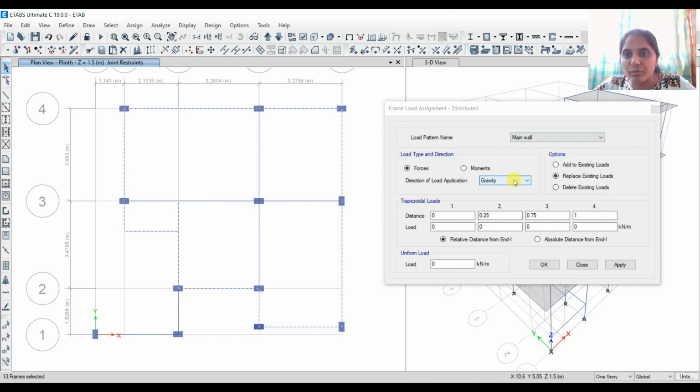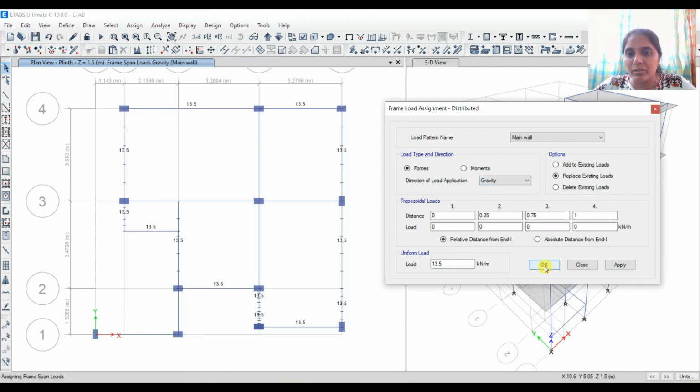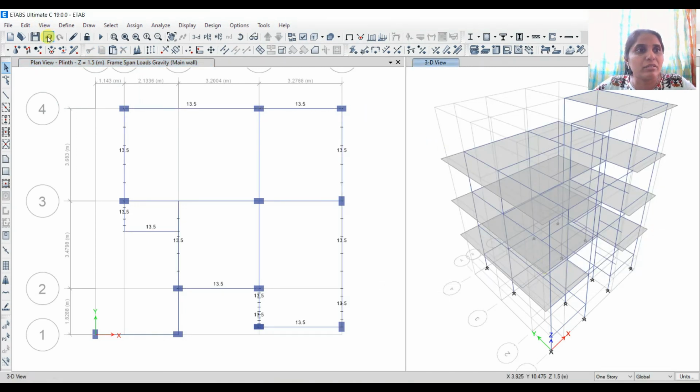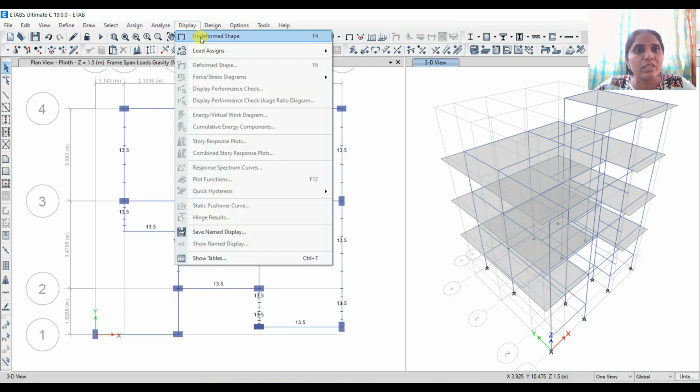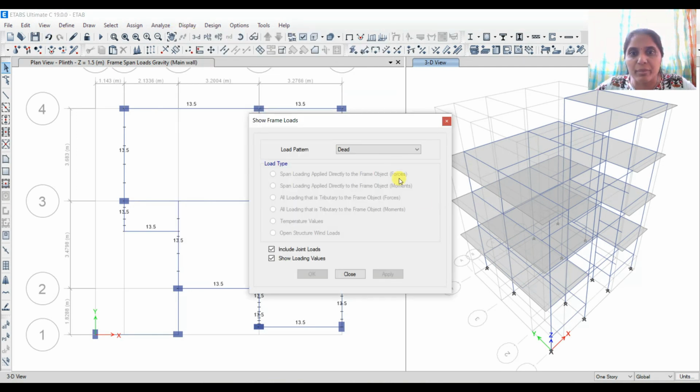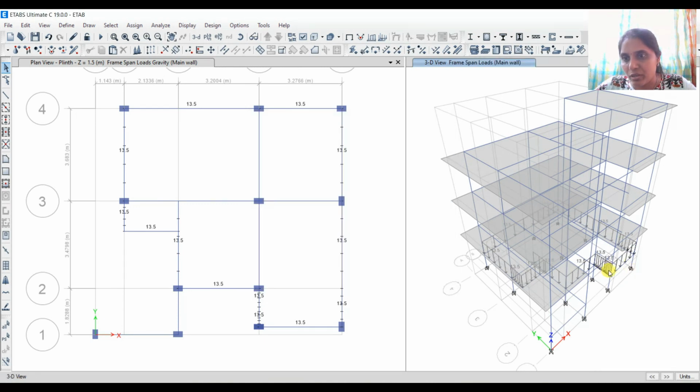Now you have to enter the value here, which is 13.5. The direction of load application should be gravity. Give apply. If you want to see it in the 3D view, you can go to display, load assign, frame, and select main wall, apply. So you can see the load here.